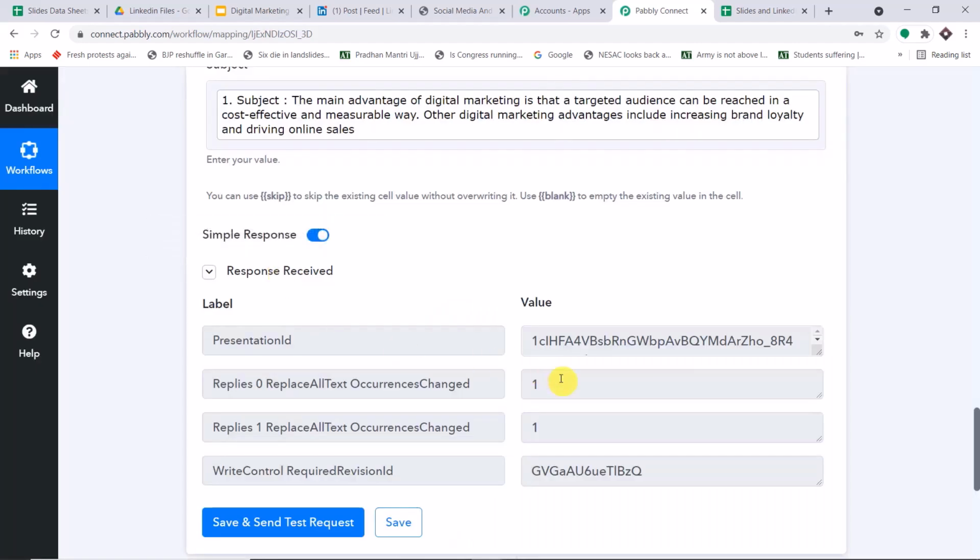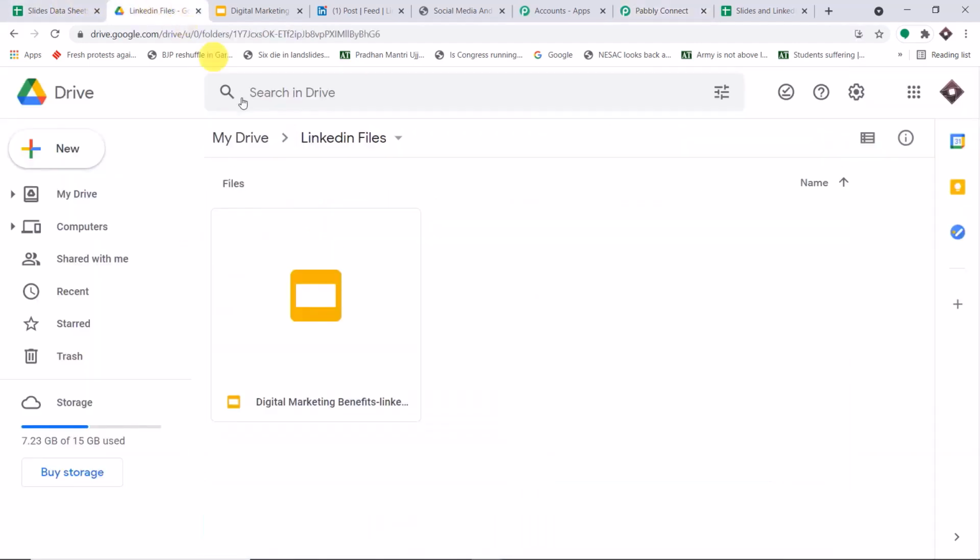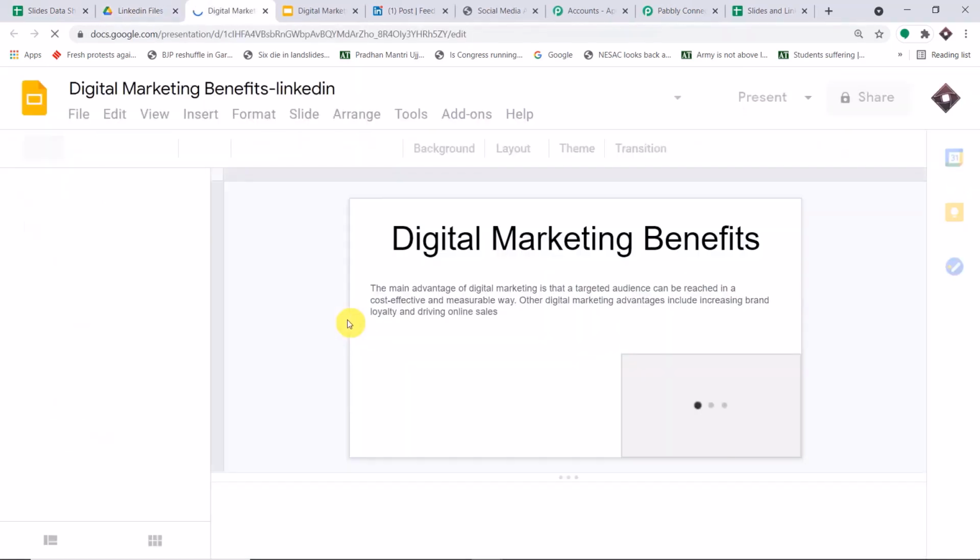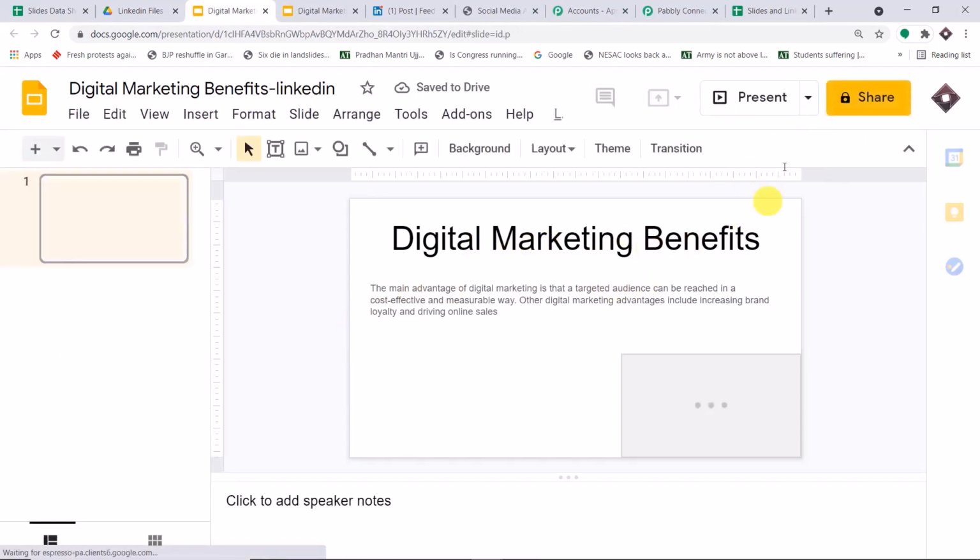Okay, so the response is a positive one. So let me just go to my Google Drive, and as you can see, we have the folder that is LinkedIn file, and this is a newly created slide. So let's explore this slide. Okay, as you can see, we have this particular slide, Digital Marketing Benefits. Let me just present this.